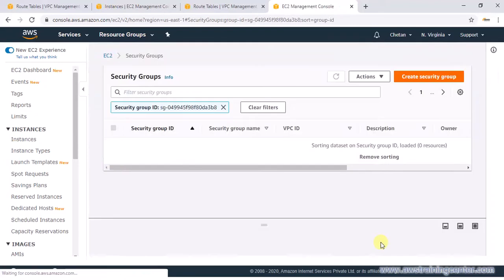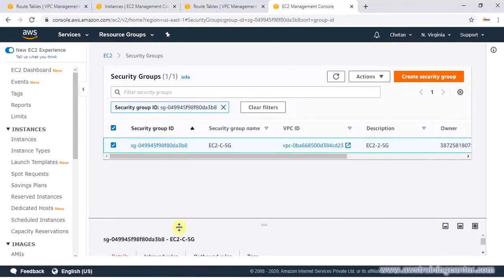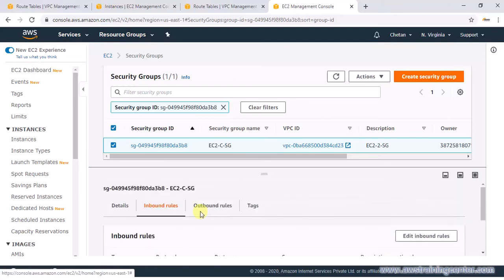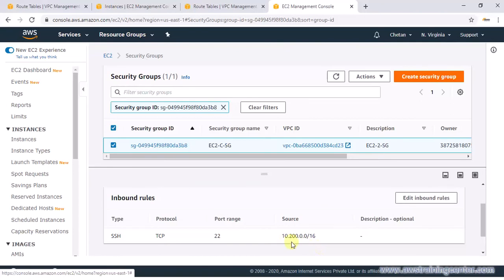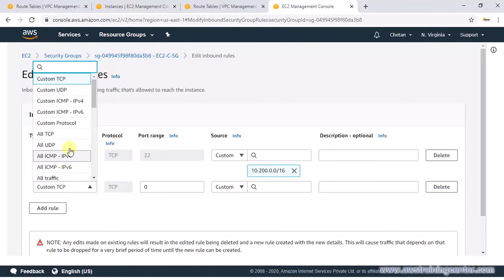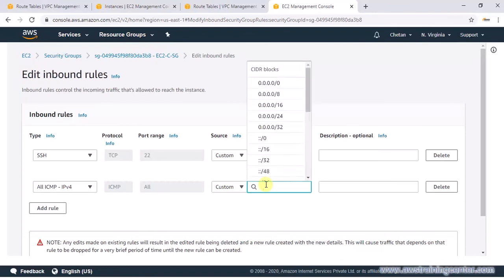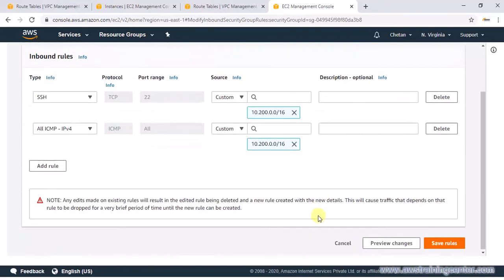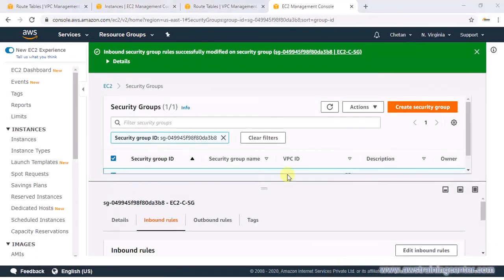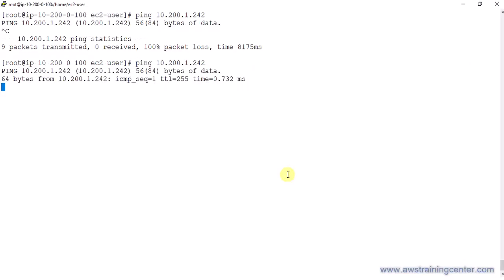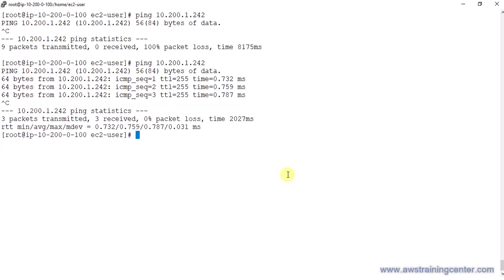Now if you see the security group of C, and if you see the inbound rules, we only enabled SSH from EC2B or SSH from the IP addresses. Let's change that. Let's add a rule, say all TCP traffic or all ICMP traffic for 10.200.0.0/16, and save the rules. As soon as we do that, I'm expecting the traffic should start flowing. Okay, that's right.